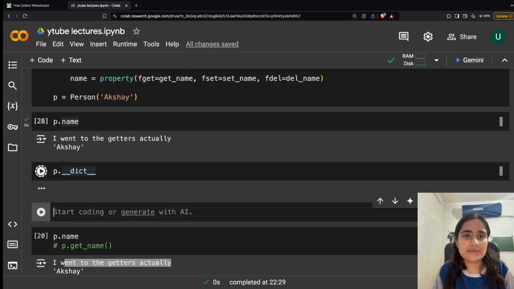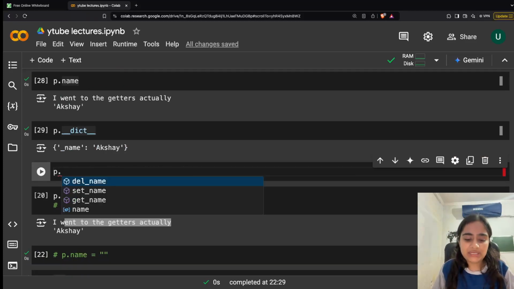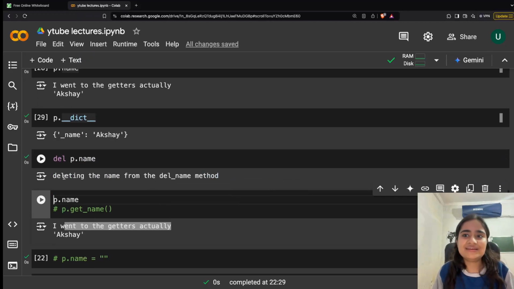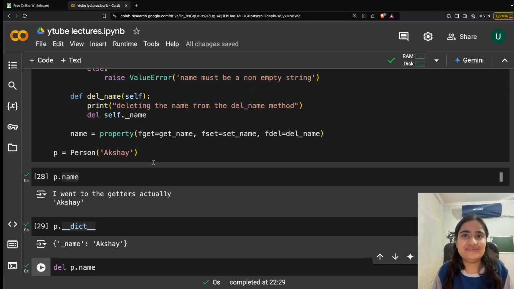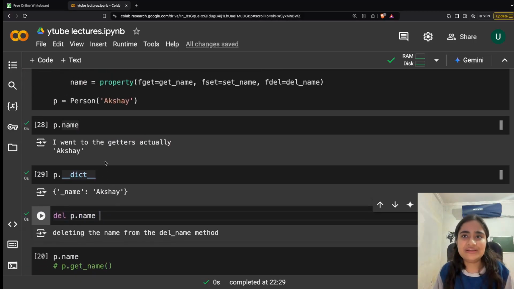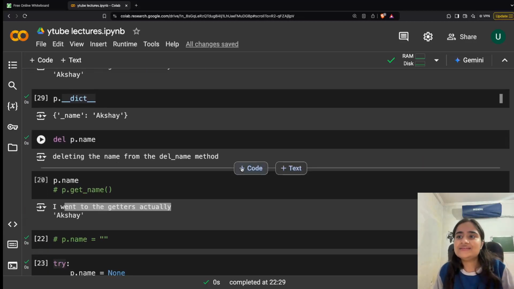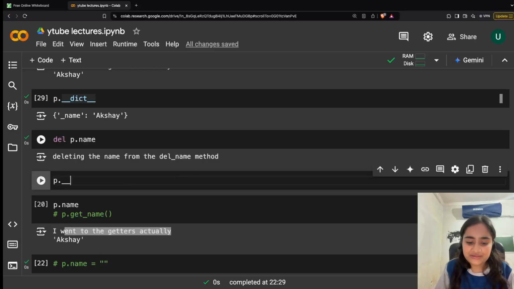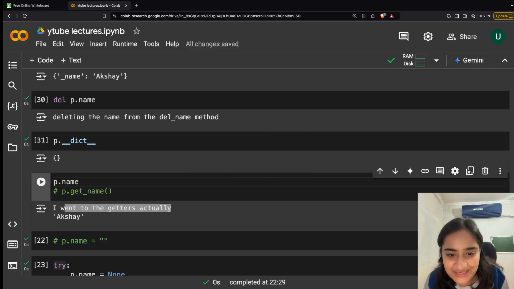I can check the namespace. It's still containing it. Now can I just do del p.name? Will that work? Yes, it's actually going in the delete method. Even if I'm not calling it, it's calling it because I did this line. How cool. It is cool. So then let me check the p.__dict__ again. Is it empty? Yes, it is empty.